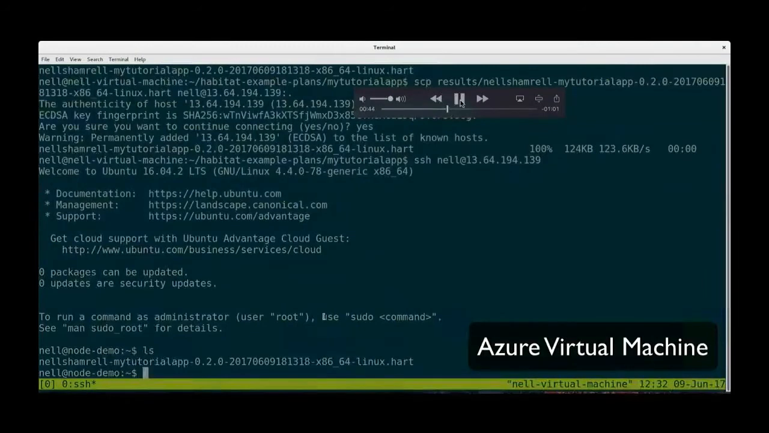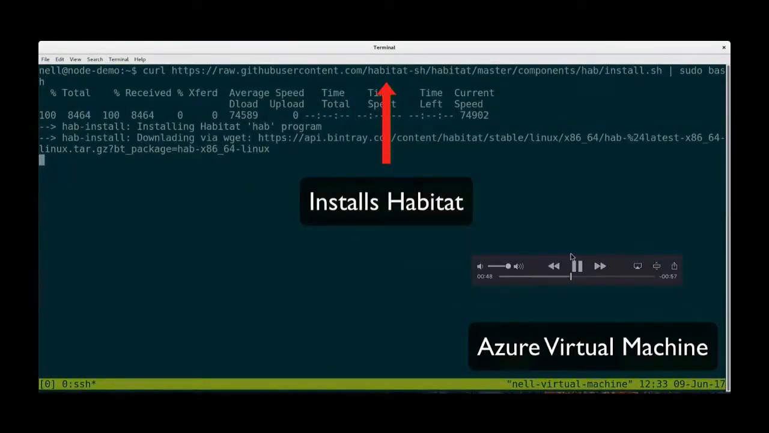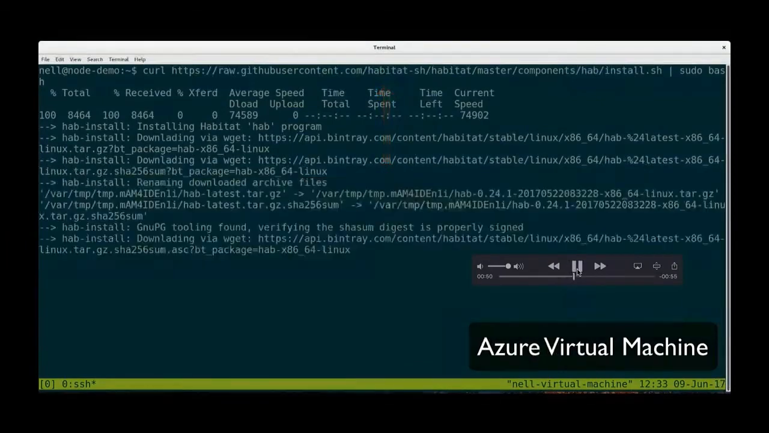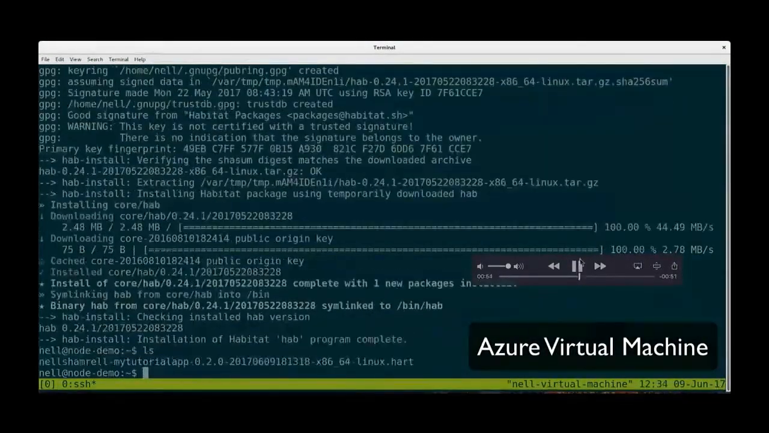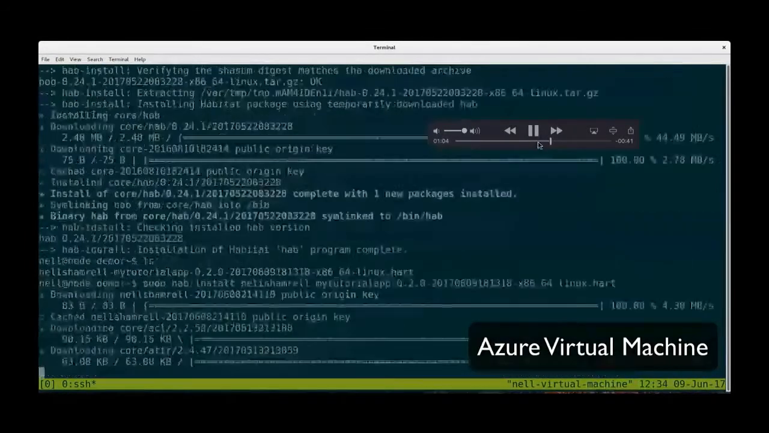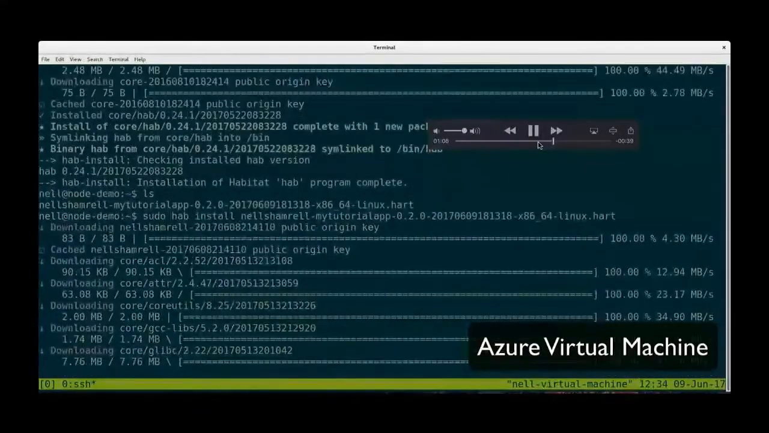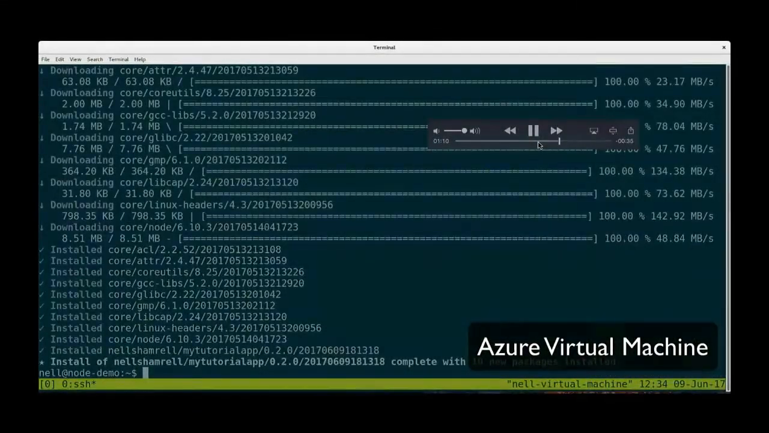Now, if I want to install this package and run it, the first thing I'm going to do is install Habitat, which I can do through a curl command. That's available in the Habitat GitHub repo as well as the website. Once I've installed Habitat, I'm next going to install my package. So I do sudo hab install, passing it that package name. I've sped this up just a little bit, but it's going to go ahead and install it.